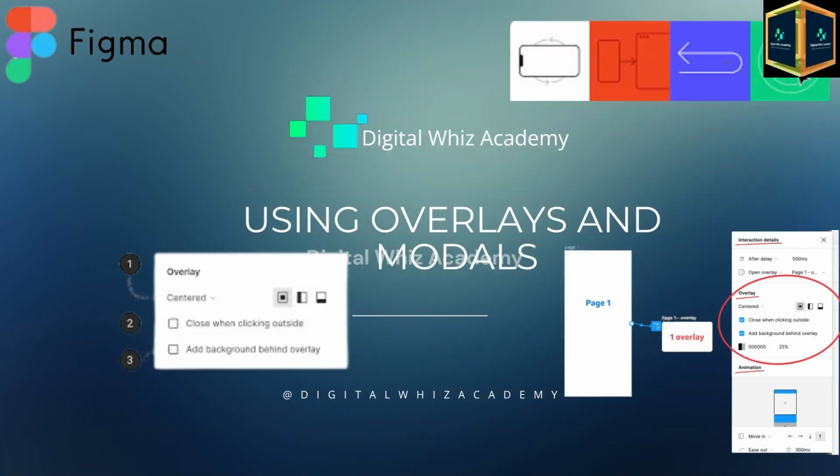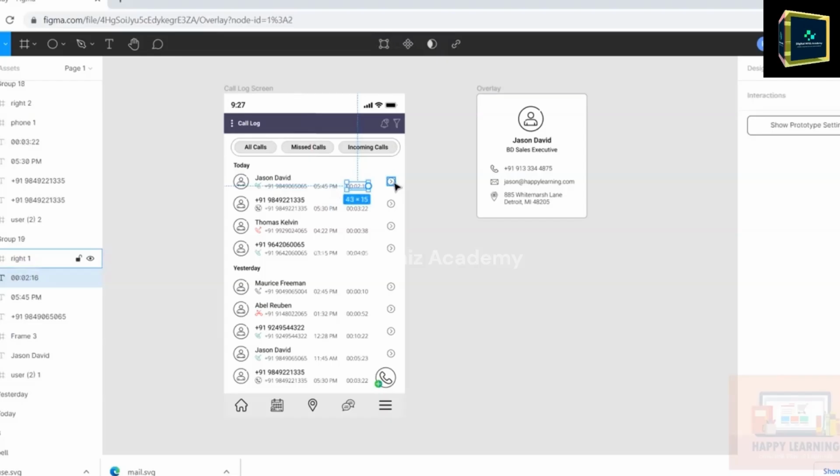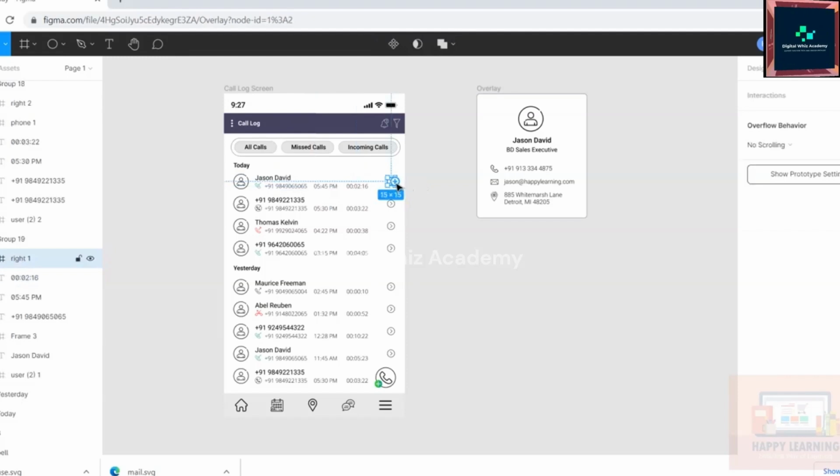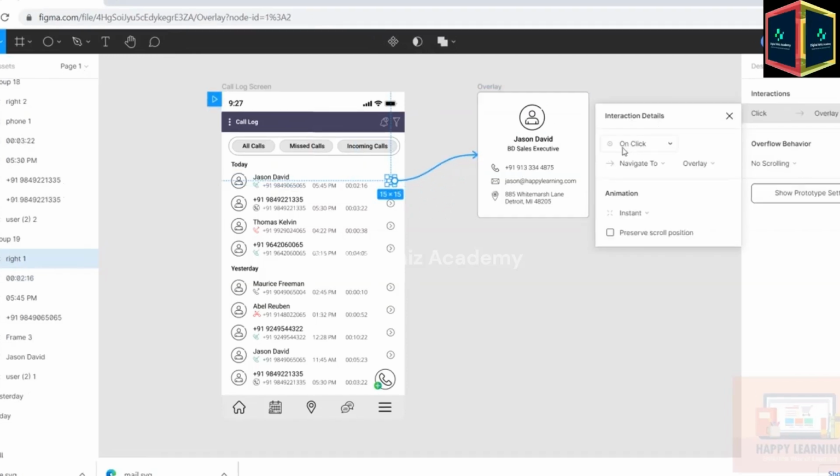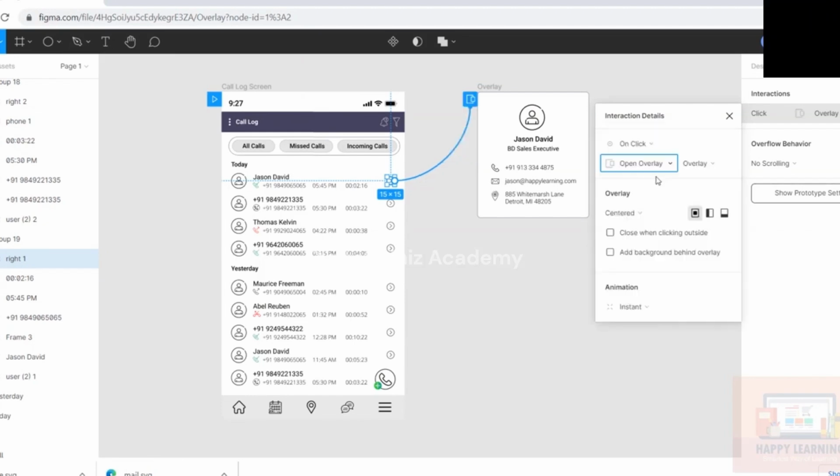Using overlays and modals. Dear friends, add overlays and modals to your prototypes to simulate pop-ups and dialogues. Create a new frame for the overlay, then link it using the Prototype tab and choose Open Overlay.